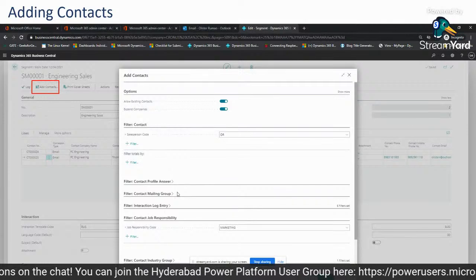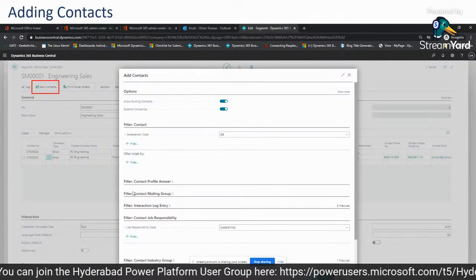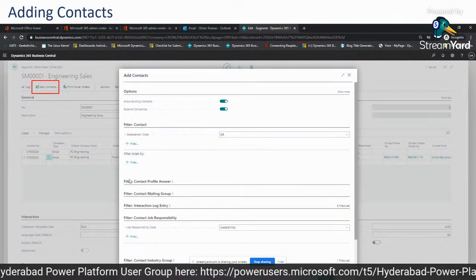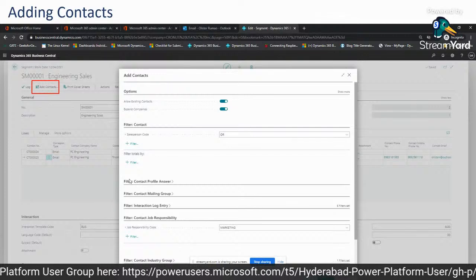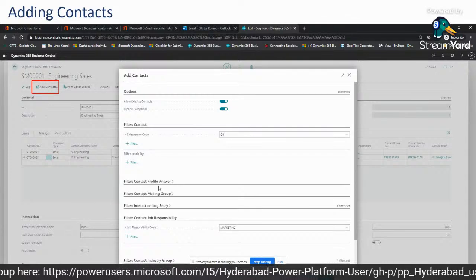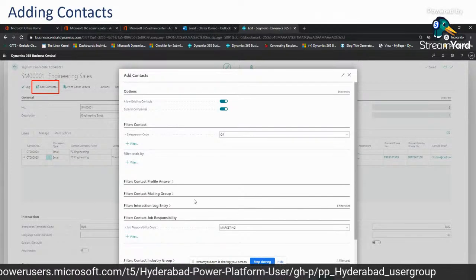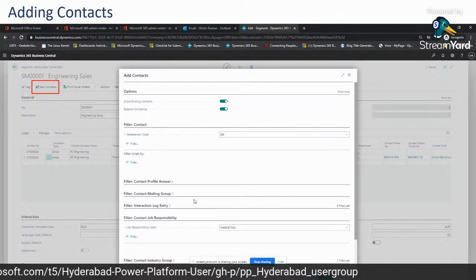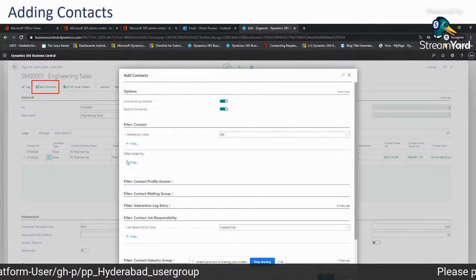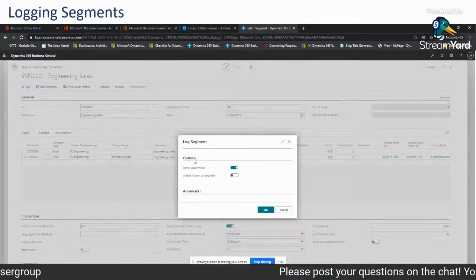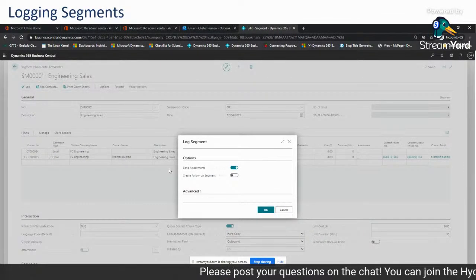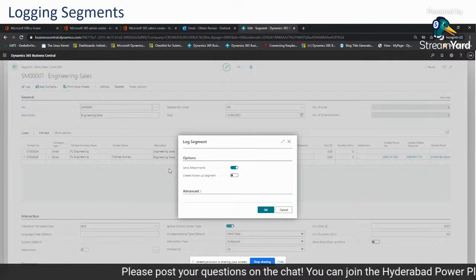What you can initially also do is, you see the list of filters where you have contact profile answers. So on the basis of those questions that were asked, you can filter out here. You can filter out by mailing group, also by interaction, whatever has happened, you can put them here as well. And if you have a specific vertical or a group, you can add filters on it as well. So when I add it, the list is coming up.